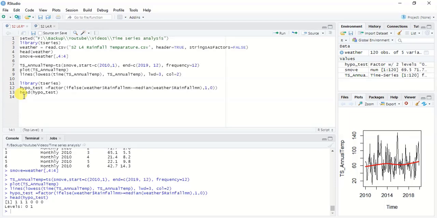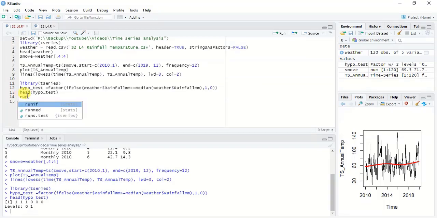In the second step, we conduct calculations of statistics, including the mean and variance of the data set. Therefore, when we call the runs test function, R automatically calculates these statistical components and outputs the p-value, showing whether the result is statistically significant. So we can simply call runs.test.